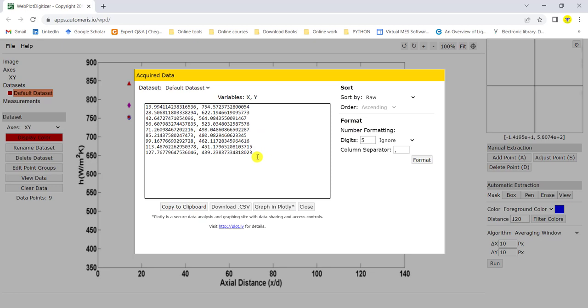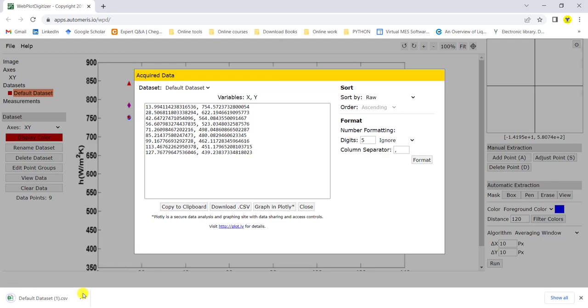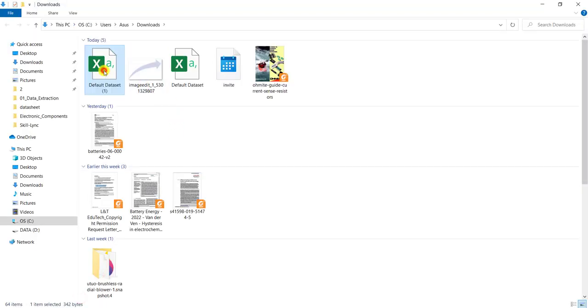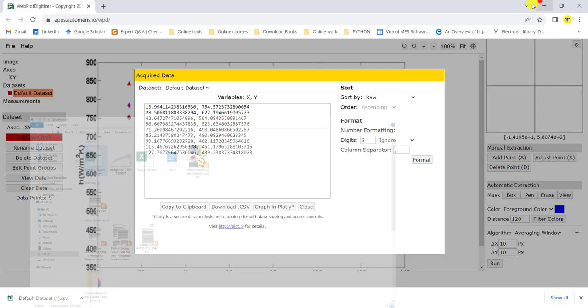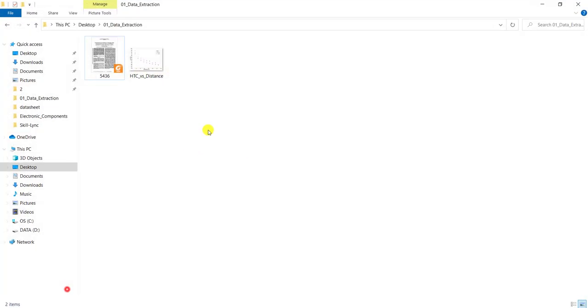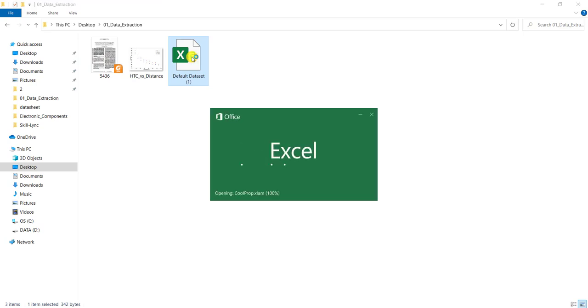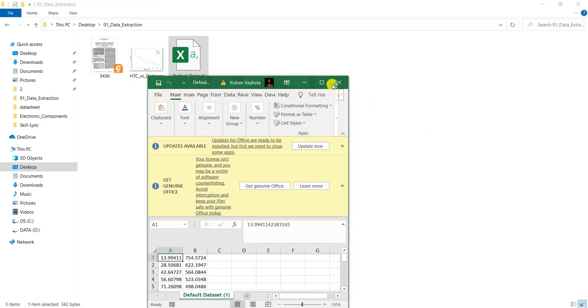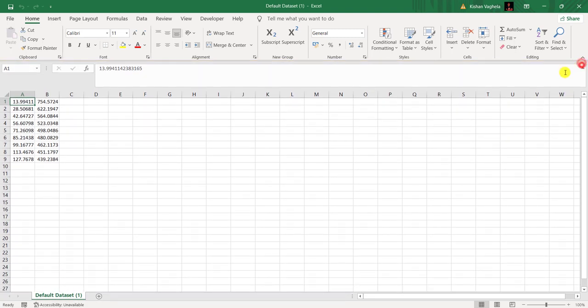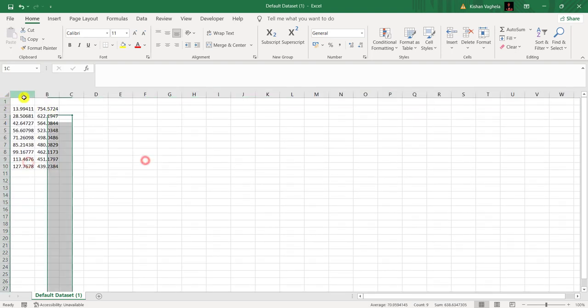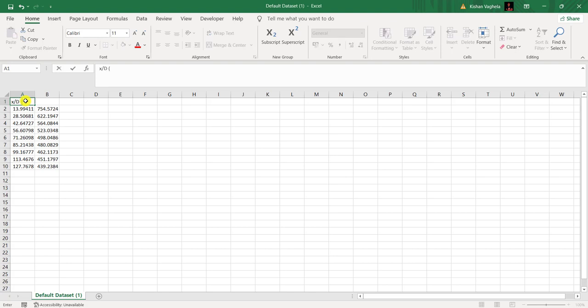The best option, I would say, is to download the CSV file. So we can just download the CSV file. From here we can see this is the CSV file. We'll put it in the same folder, data extraction, and you can just double click to open the file. Here you can see that it has given all the data points that we have selected, and you can just insert one line and provide the details of the data point.